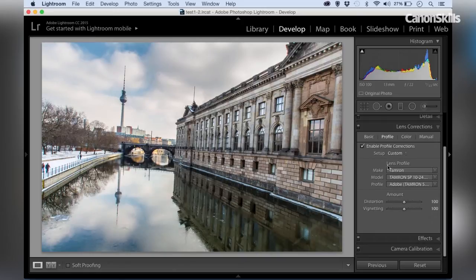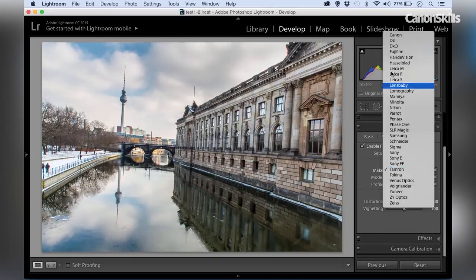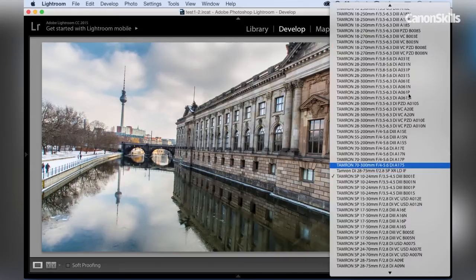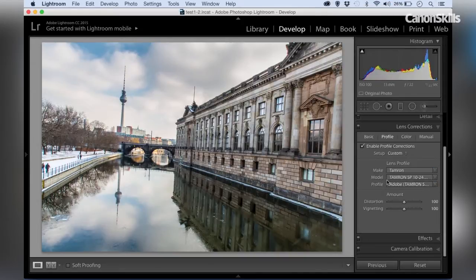Now, if your lens doesn't show up in the options here, you can always open up these drop downs and then choose the make and the model by selecting them manually from the list, and you'll find most lenses in the list. And if not, you can always go on and make your own profile using Adobe's free downloadable piece of software called Adobe Lens Profile Creator.